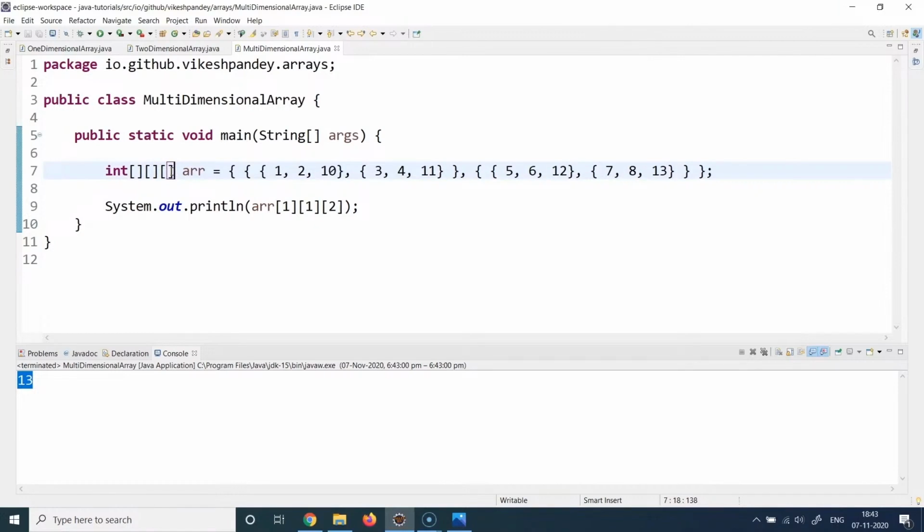But remember, the more dimensions you add, the more complexity the program will have. The program will become more and more difficult to debug and understand. So always try to take a wise call as to how many dimensions you want to use in your array. And that's it for this particular session. In the next session, we are going to talk about the different loop statements in Java.